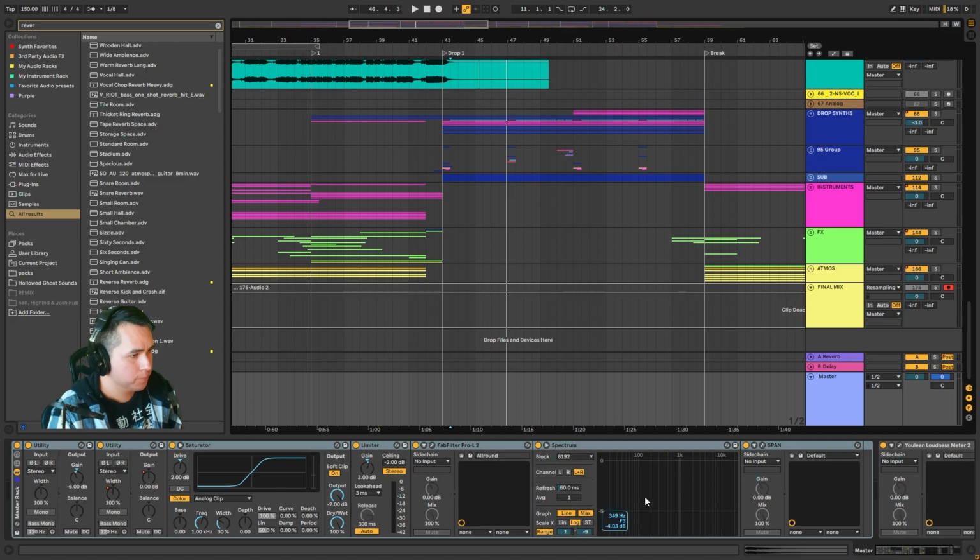So what I did here was, from the master rack, I usually have a utility that goes -6 dB to make sure that nothing sounds distorted when I do the final mastering process. That's how I do things. I have another utility here.